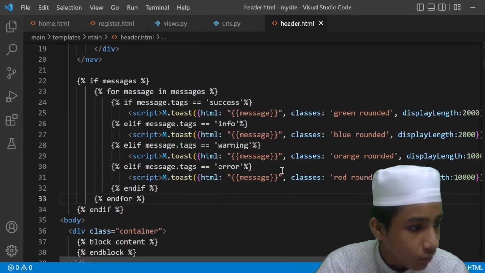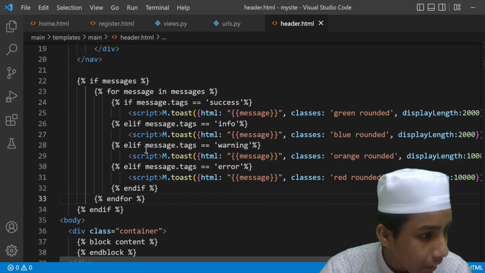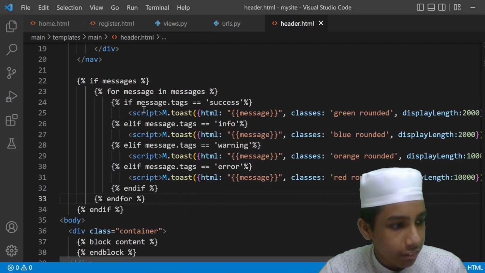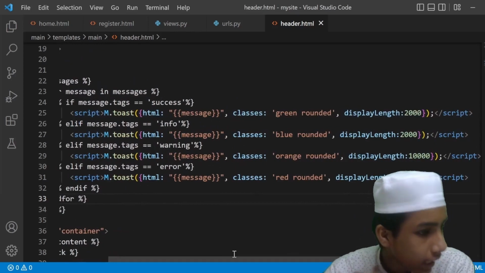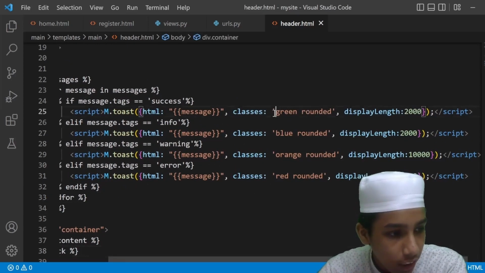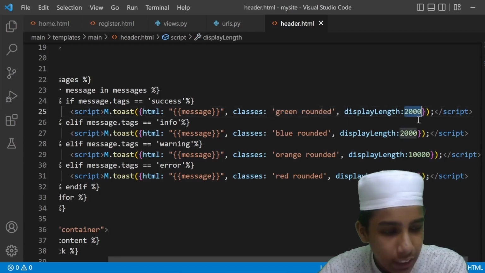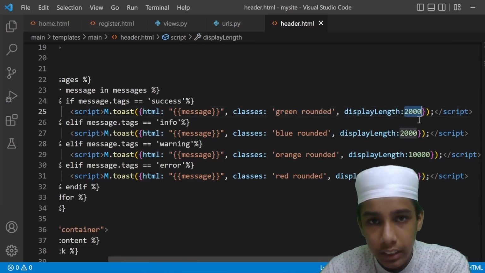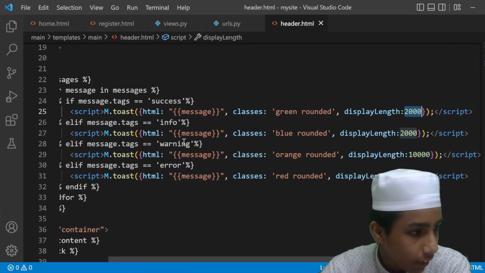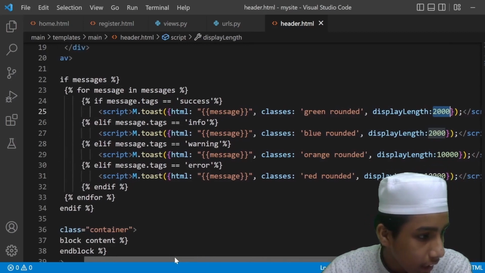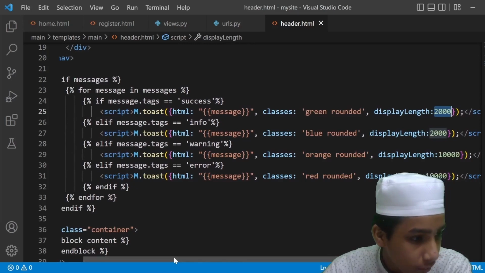So basically I'm going to tell you what I have done here. I have given all of this stuff like if message tags, if it's success, if I have logged in successfully, then it should show in a green rounded color. It should be displayed for a length and should disappear after 2 seconds, okay. And then else if the message is information, it should.